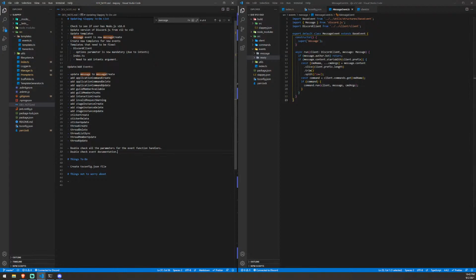Okay, double check event documentation. So, desired features. So add an option to... possible features. Add an option to allow the user to select intents.